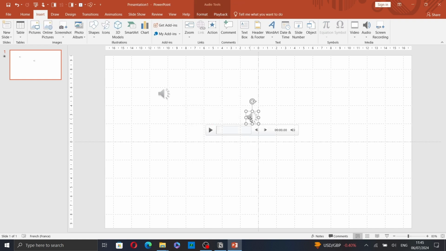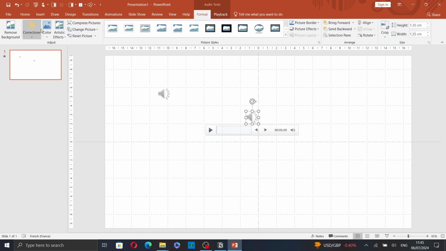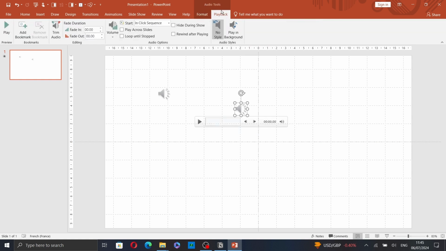And here, click on Format to change the format of your audio, or the icon of your audio, or click on Playback to play the audio and change the other settings. And that's it. Now you know how to insert an audio in PowerPoint.